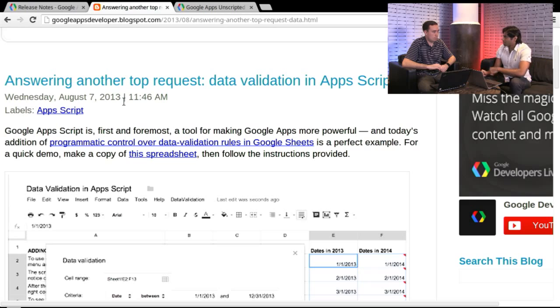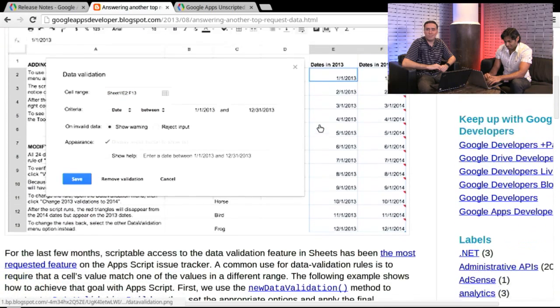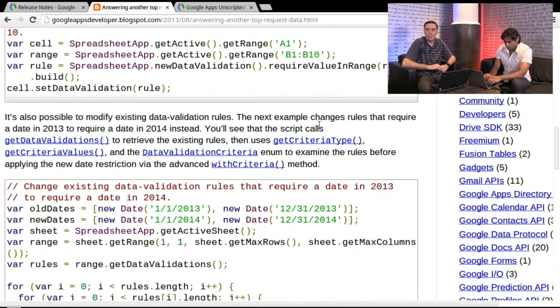Yeah, why don't we take a look at the blog post, and then maybe we can run through the quick example in there. If you want to check this out yourself, it's in our developer blog, googleappsdeveloper.blogspot.com. Here it is. Let's see. Do you want to run through this example here, Eric?